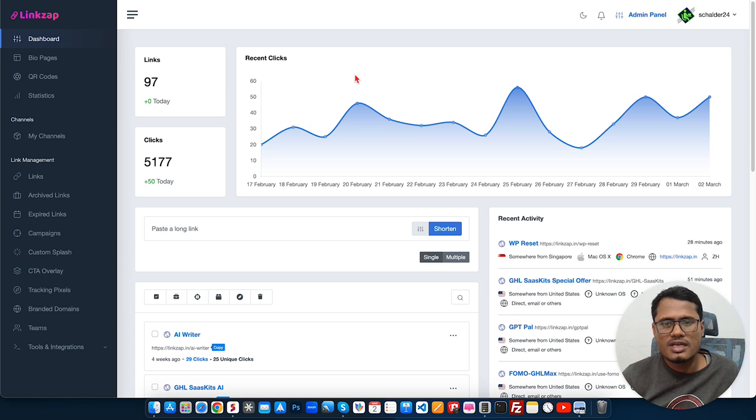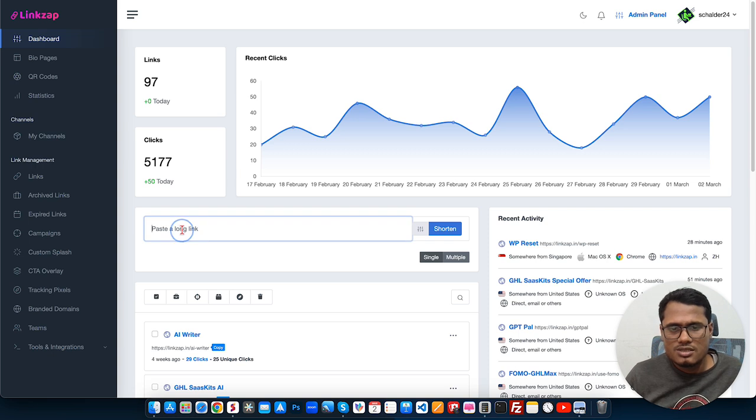of our software called LinkZap. Okay, so this is actually a link management software, or you can say a URL shortener. Okay, by using this software you can shorten your URL by using these tools.